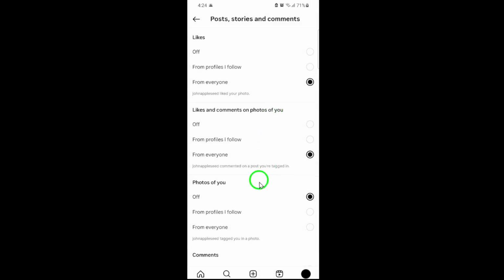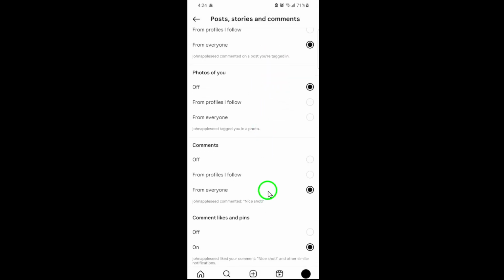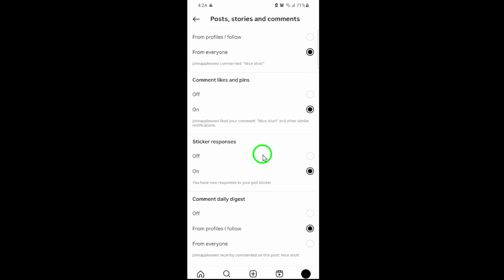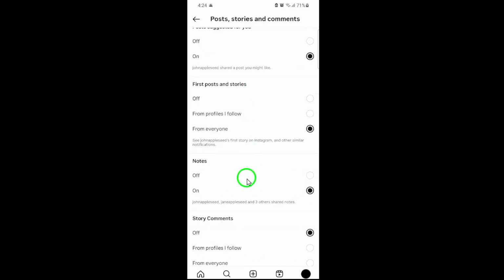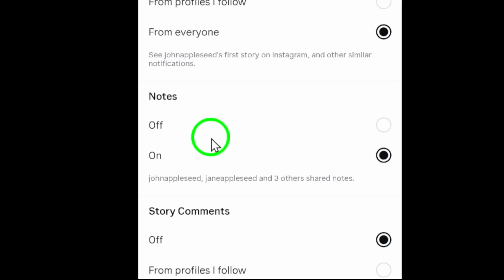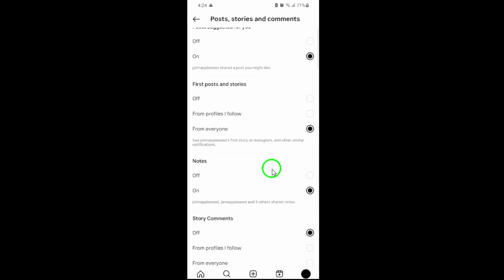This is where you can manage notifications related to Instagram Notes, the feature that allows users to share short messages, videos, or music clips visible for 24 hours. To enable notifications for Notes, simply select On. This will ensure you receive alerts whenever someone you follow posts a new note, keeping you updated in real time.